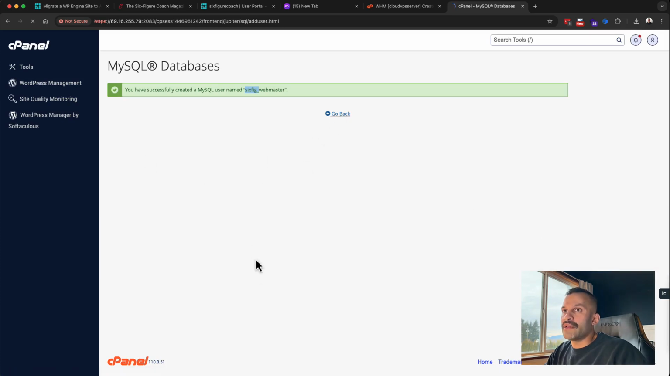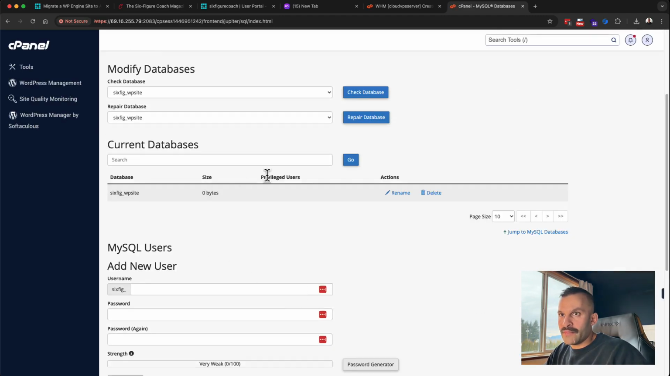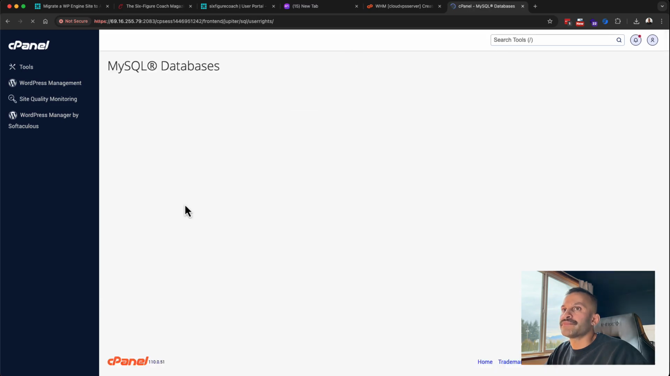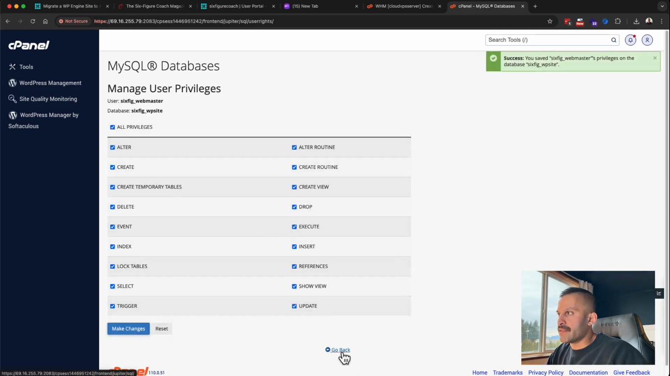Let's go back here. Choose go back. So we've created the database, we've created a user, but you'll see under current databases, and you'll see privileged users, you'll see that it's empty. So we actually have to give this user access to the database. So right here, add user to database. I'm going to choose add. And I'm going to choose all privileges. Make changes. Okay, so that is now done.